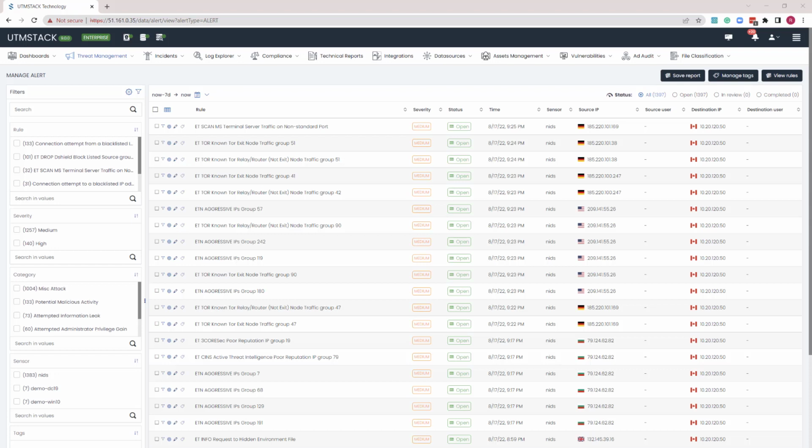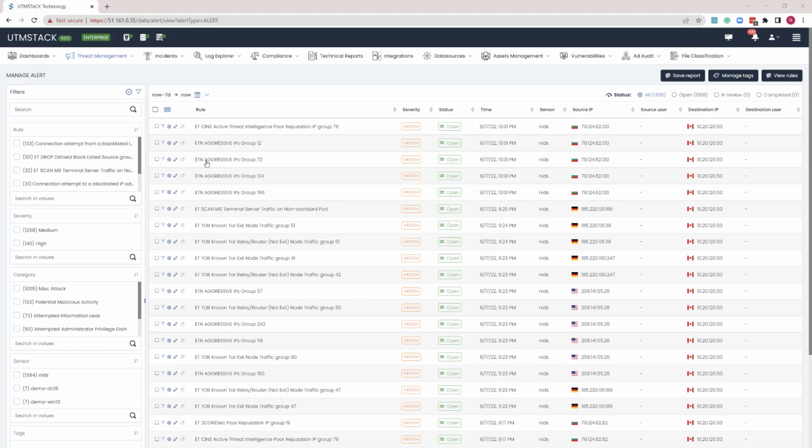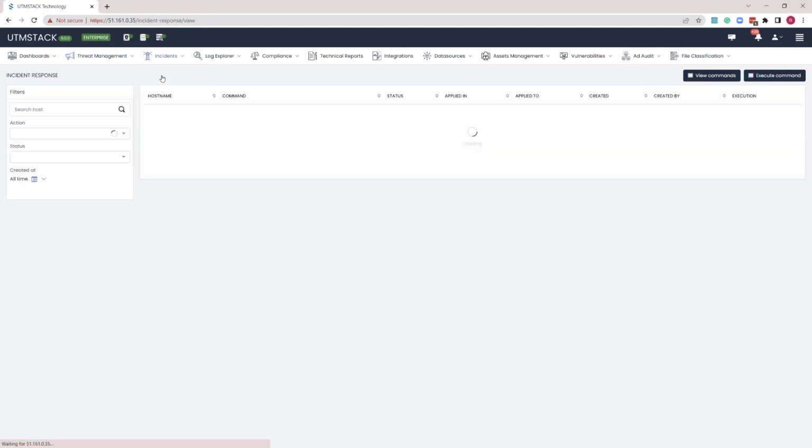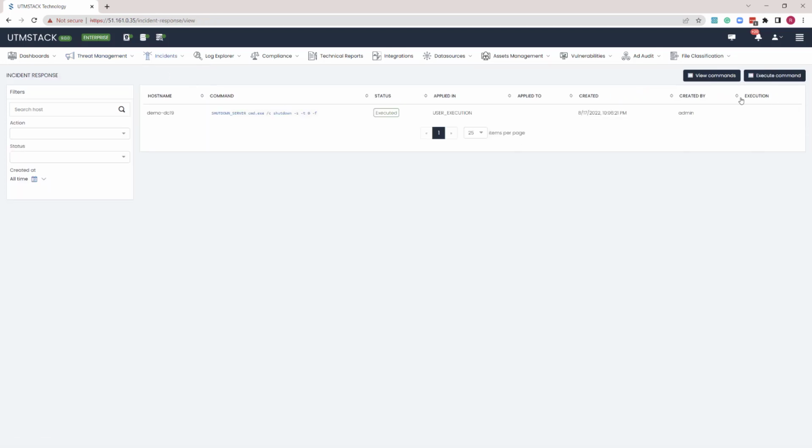At this point, the SOC team has been alerted multiple times, and there is enough evidence to treat these alerts as an actual incident and start the incident response process. Executing incident response commands manually is very simple. Just go to the Incidents menu, select Incident Response, and select the command you wish to execute.